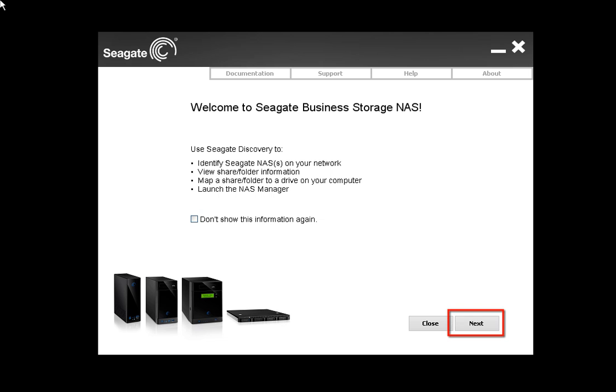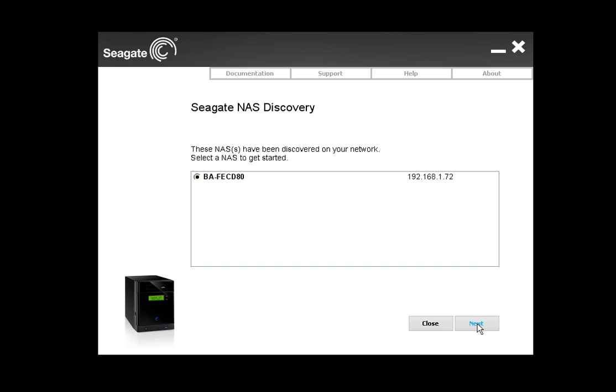When the application is launched, click the button to continue to the next page. In this tutorial, we'll be using the Launch NAS Manager button on the Mapped Drives page to launch the Seagate Manager homepage. However, you may enter your Black Armor's IP address, which can be found on the Seagate NAS Discovery page, into your browser's address bar to launch the home page. Click the Next button to continue to the Mapped Drive page.